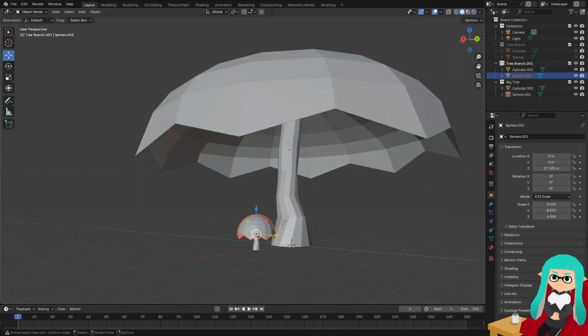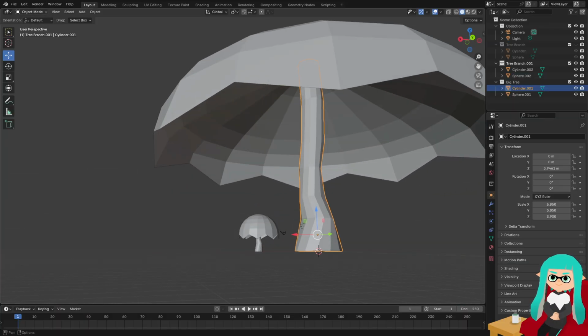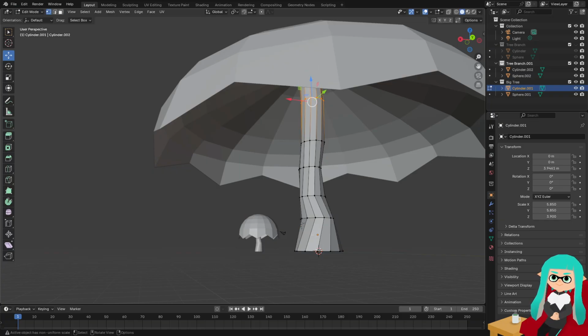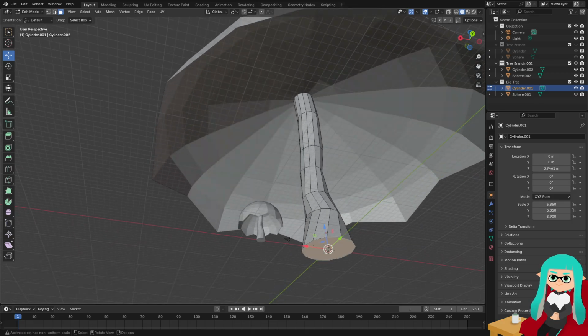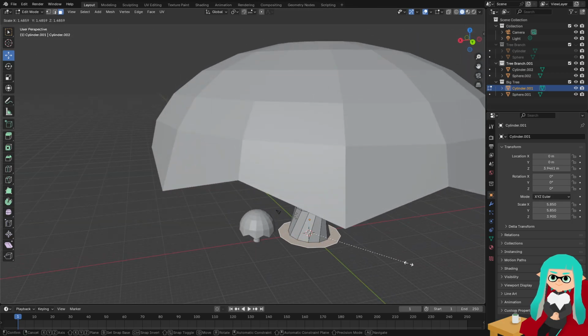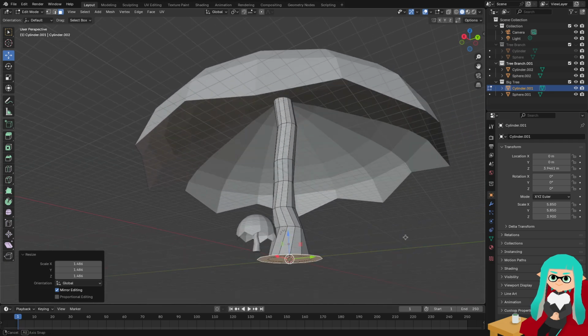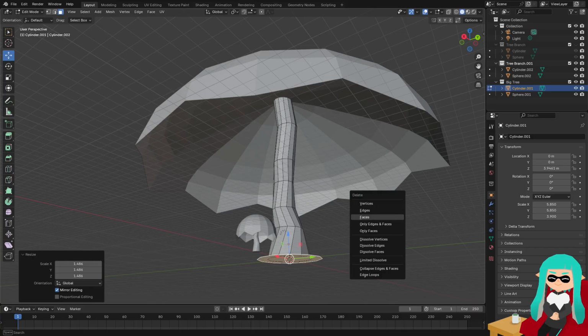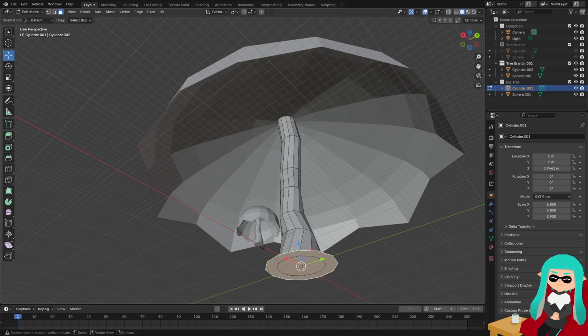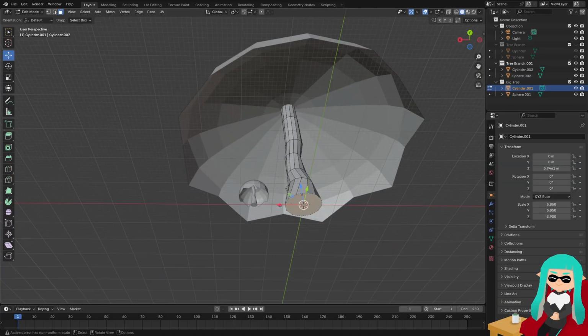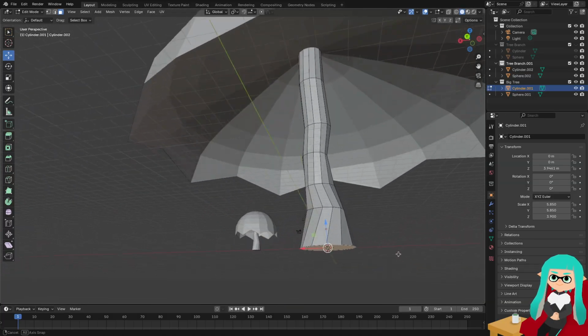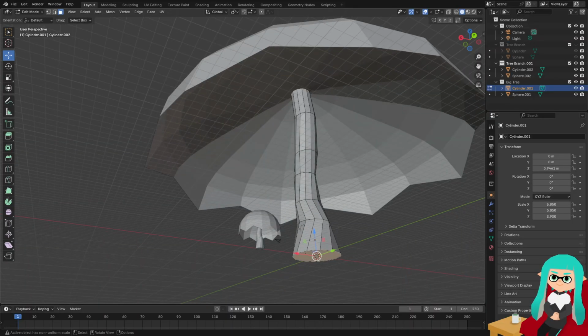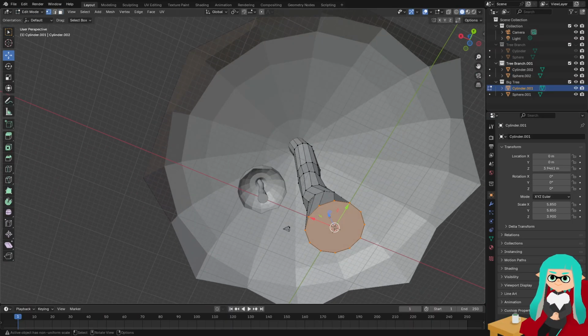My branch is actually really thin in comparison, I just realized. Hold on. Edit mode. Why are you still detached? What? How could this happen? I'll take the edges instead.